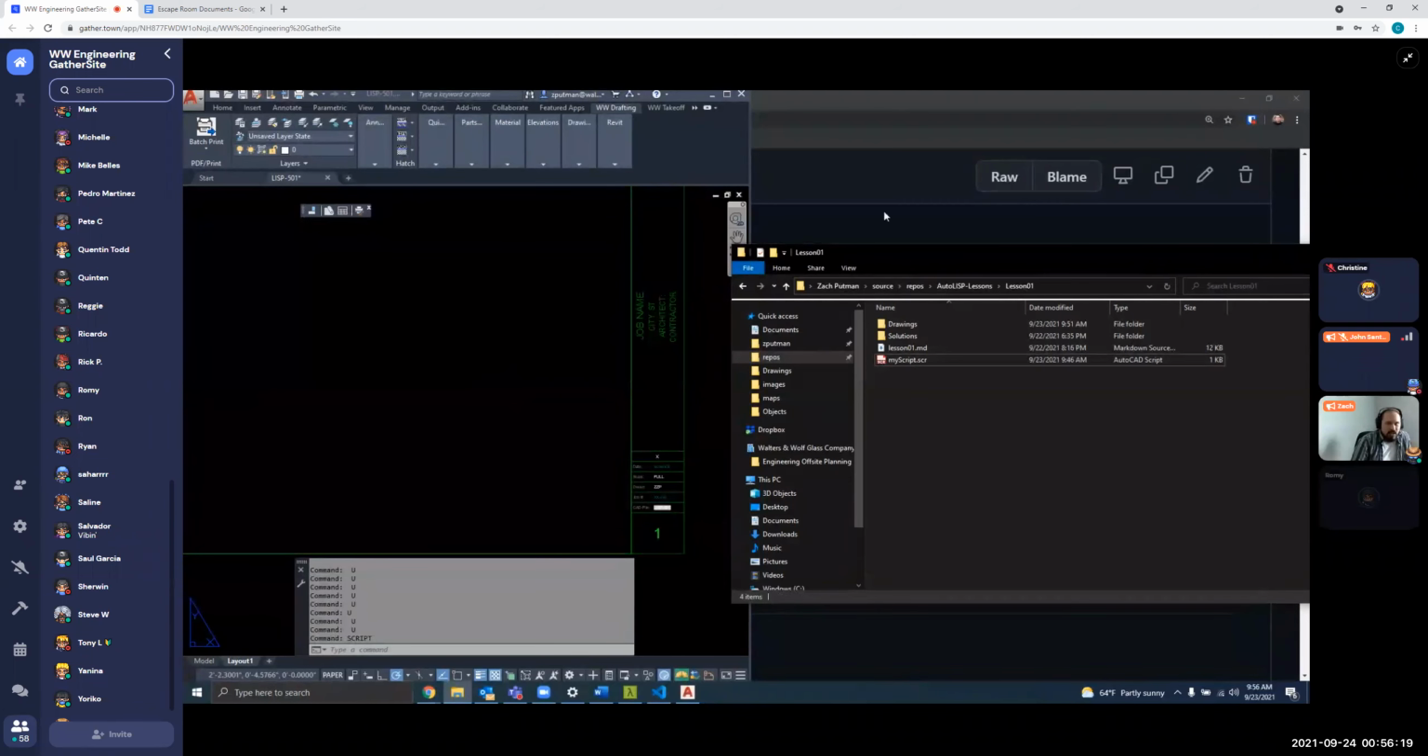Bscript automatically adds the open, save, close thing, so you don't have to add that to your script. Zach, yes, how can we make it into an AutoCAD command? You can't make a script into an AutoCAD command. You have to do it with Lisp, and that's kind of what we're going to do next. Cool.